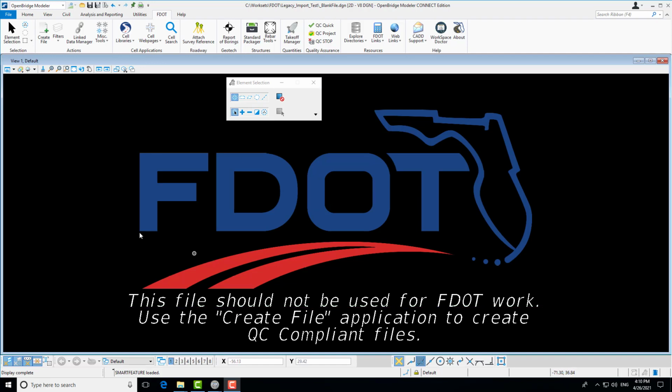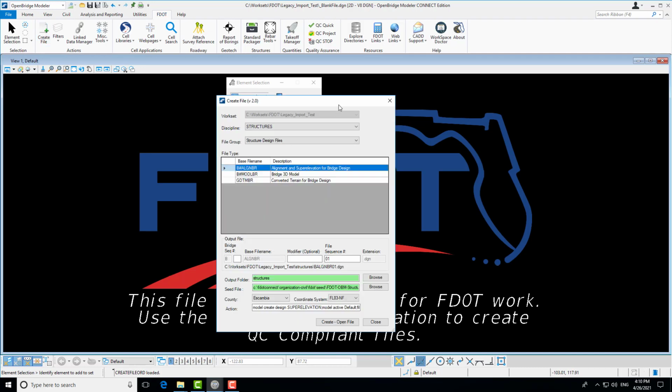So that's why I've got our blank file DGN open. If you need to create an alignment file, you will use the FDOT create file tool. The discipline will stay structures because the alignment file is only going to be used for our bridge model, and for file group we're going to use a structures design file. As you can see, that will pull our 2D seed file because we are selecting an alignment file here within the file type. So let's go ahead and create this alignment file and open it up.